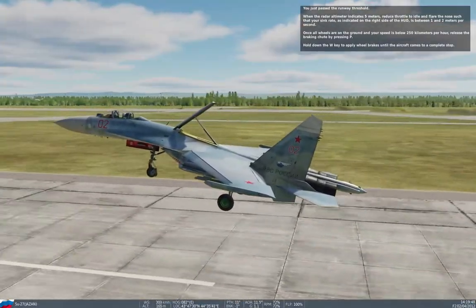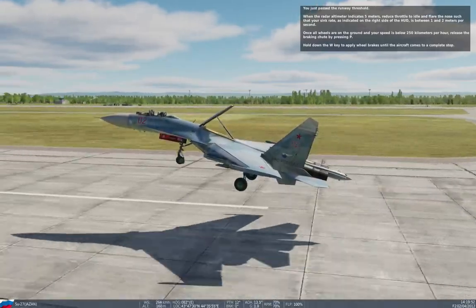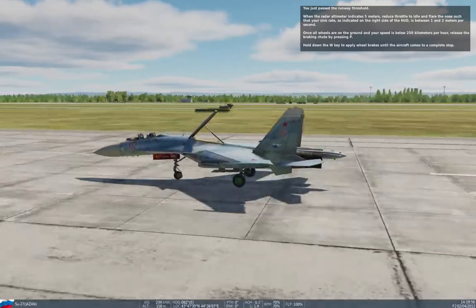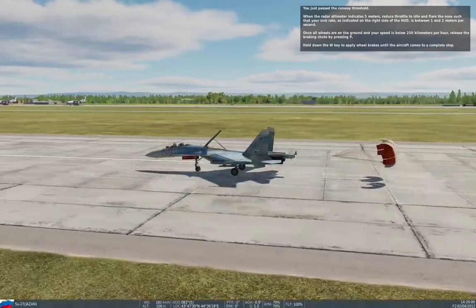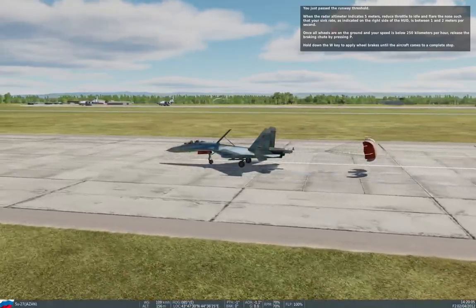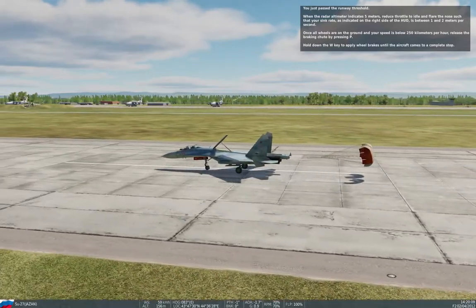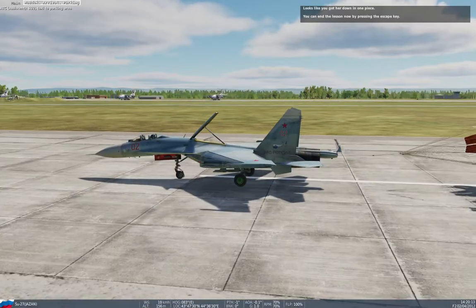Once all the wheels are on the ground and your speed is below 250 kilometers per hour, release the brake and chute by pressing P. Hold down the W key to apply the wheel brakes until the aircraft comes to a complete stop. Looks like you got her down in one piece. You can end the lesson now by pressing the escape key.